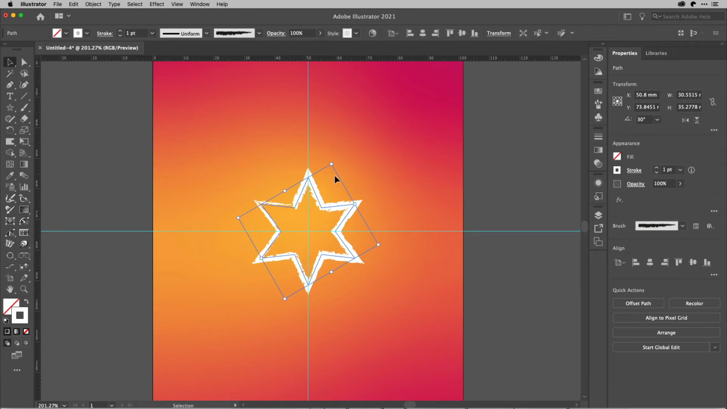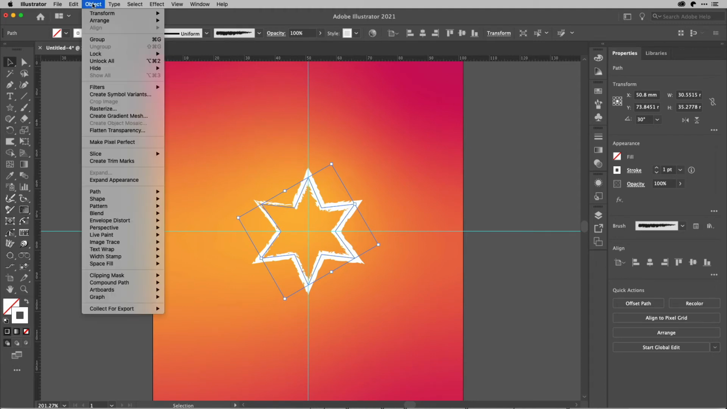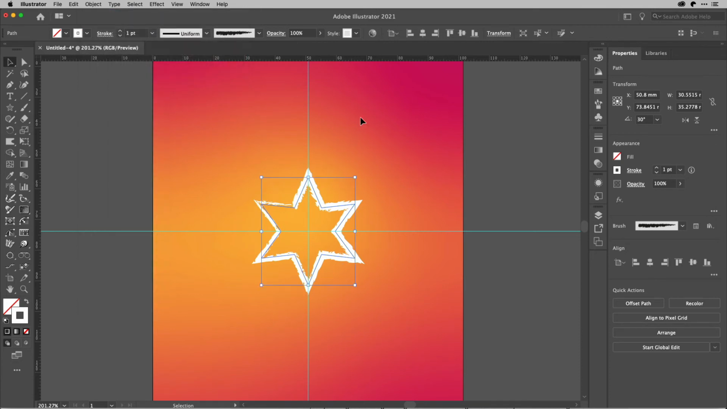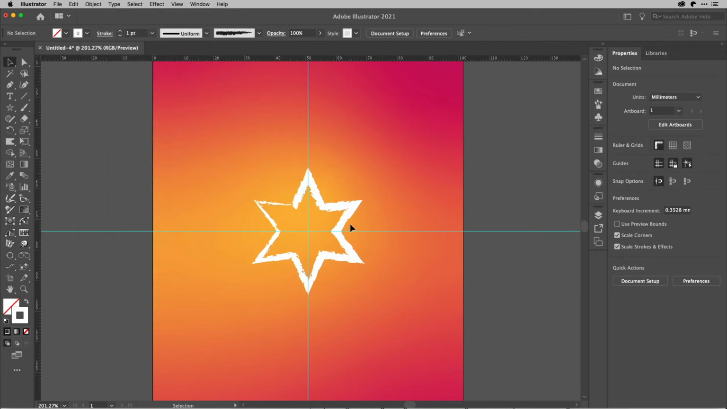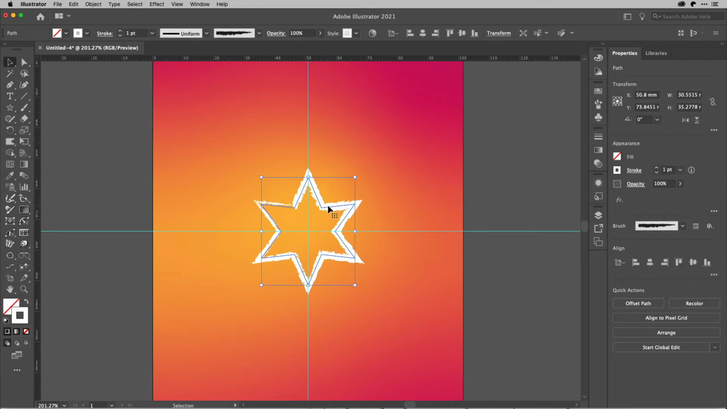Okay, so what I'm going to do just for a moment, and this is just my own personal preference, is just to reset this bounding box. So I'll go up to the Object menu, down to Transform, and choose Reset Bounding Box. Just makes me happier when I can see a nice straight box on a shape like so.